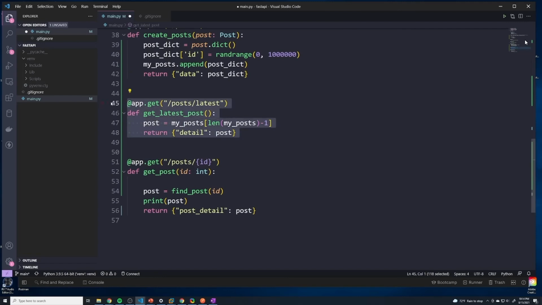So I'm just going to delete this. This was merely just for demonstration purposes, and I just want to make sure that you guys understand that FastAPI just looks at all of your paths and just works its way down the list till it finds the first match.